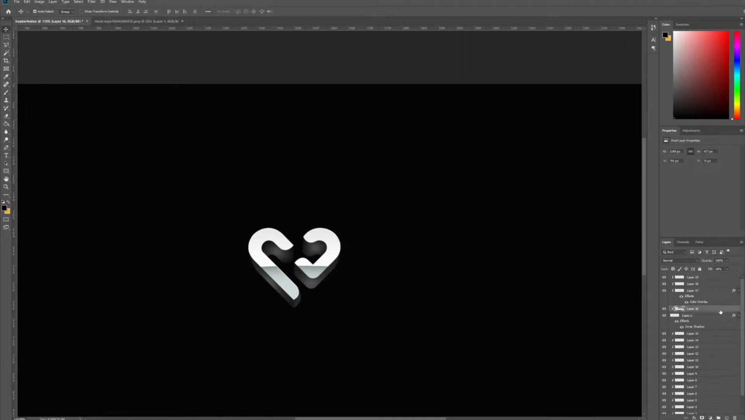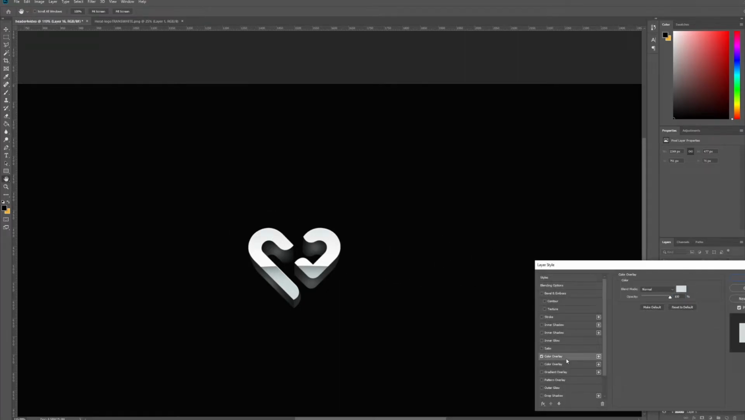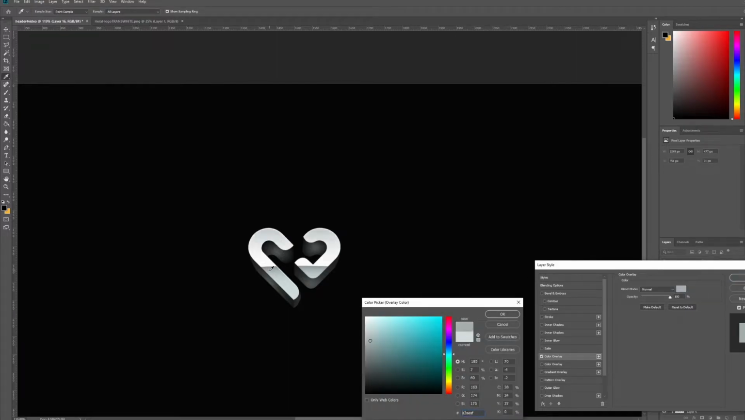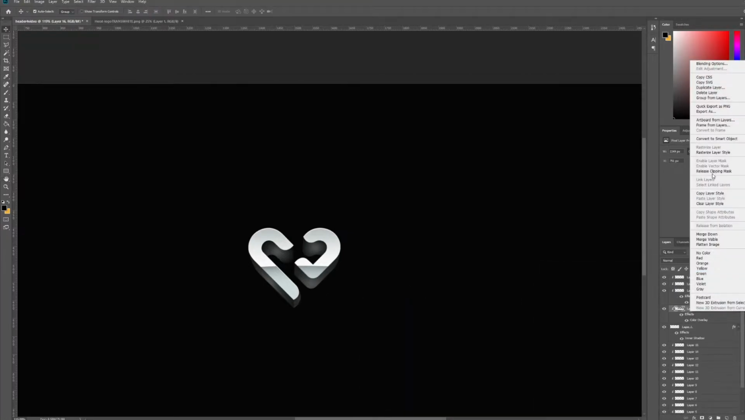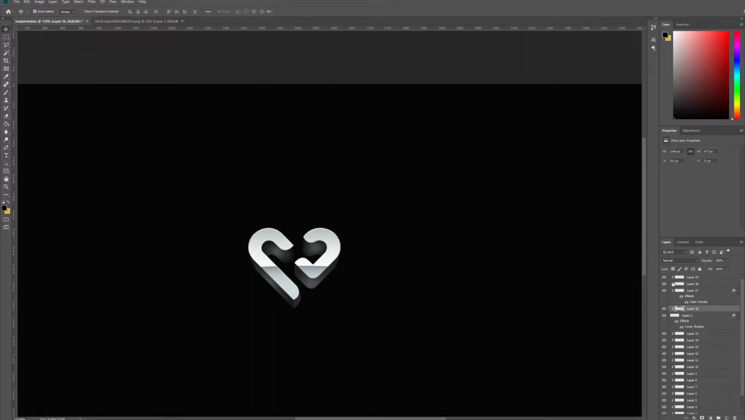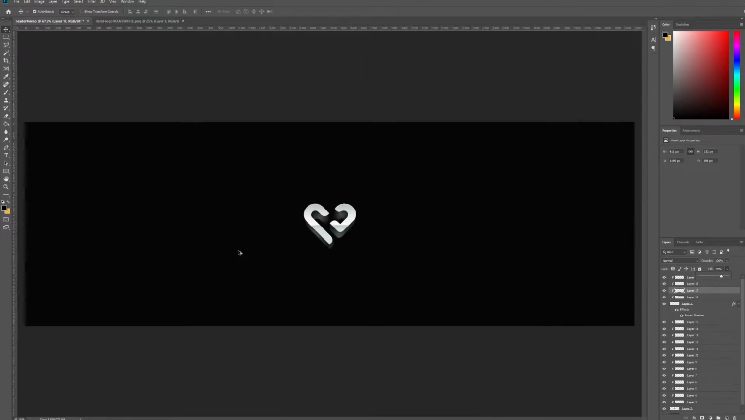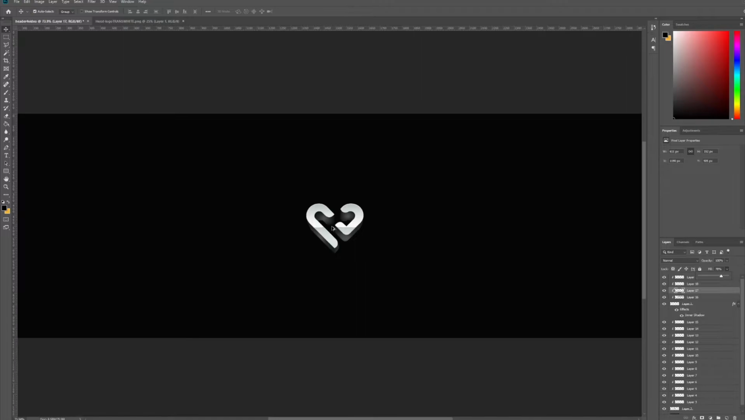Now I don't really like this color up here anymore, so I'm going to go color overlay. I'm going to change it to something like this. And honestly, I reckon that's pretty good. I might just decrease this opacity a little, along with this one. Rasterize this layer. Decrease it a little bit. Alright, cool. Now I think that's the best I'm gonna get it, or at least just for this video.